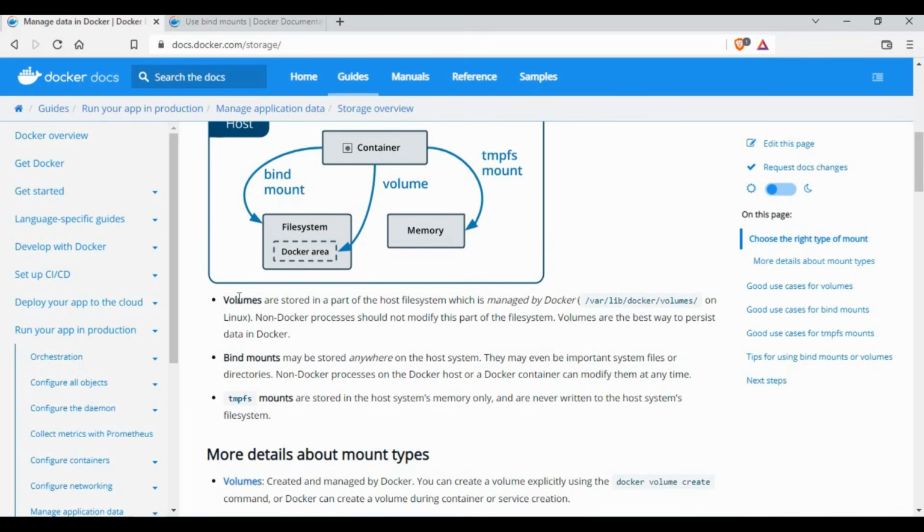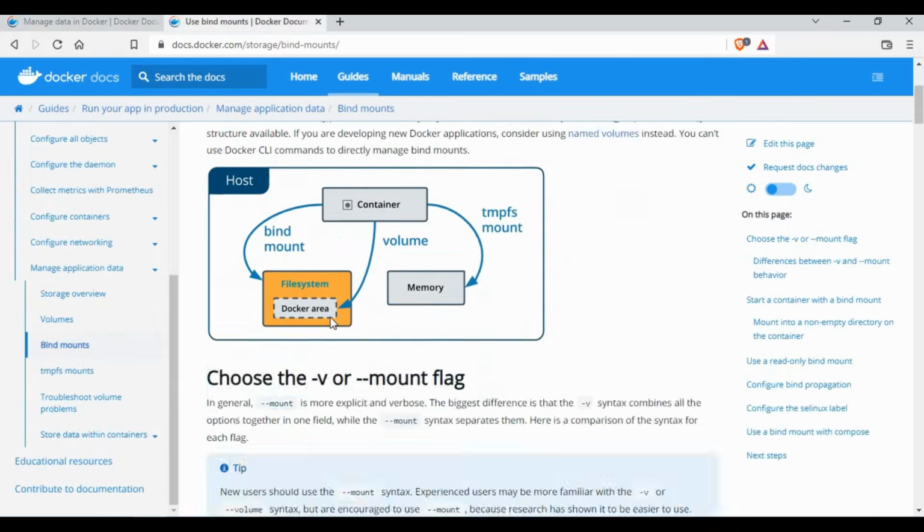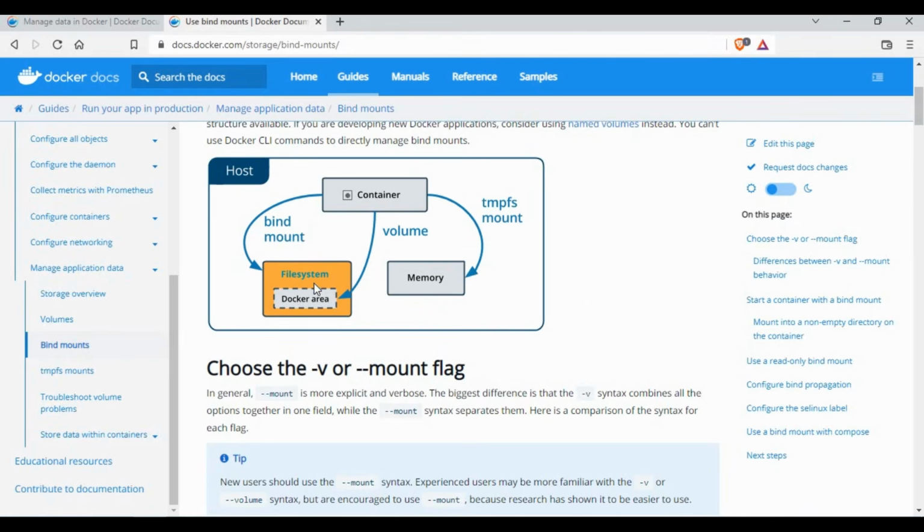Now you can see volumes are stored in a part of the host system which is managed by Docker. By default, all the Docker volumes will be saved under /var/lib/docker/volumes, whereas bind mounts may be stored anywhere on the host system. So it is not managed by Docker. You are attaching a specific path. For example, you are attaching the file system path directly to the container.